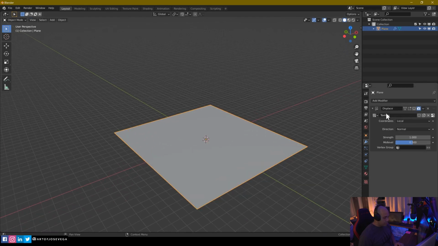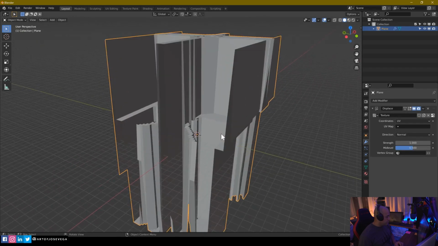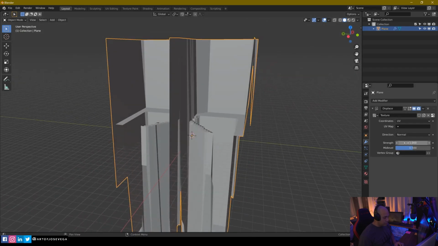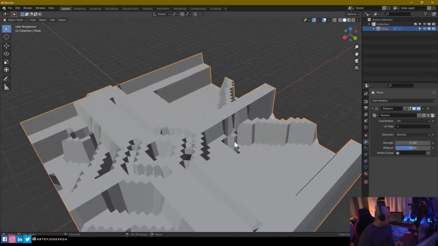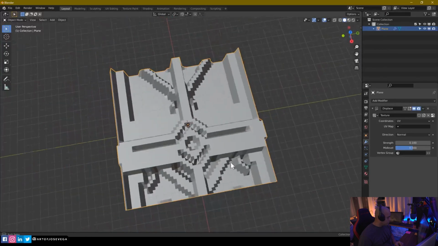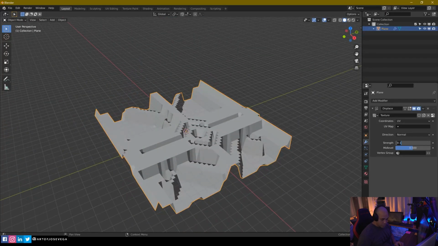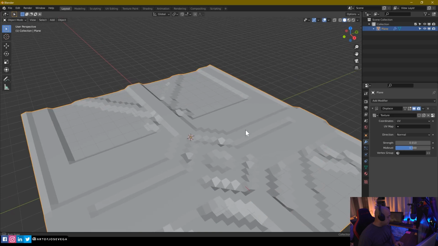And now on the Displace modifier, in coordinates, we'll go to UVs, and then let's turn that on. Now right now it's a little bit too strong, so in strength, let's just put 0.1. Now you can start seeing a little bit closer to what we have here. It's still too strong, so let's just bring that down.